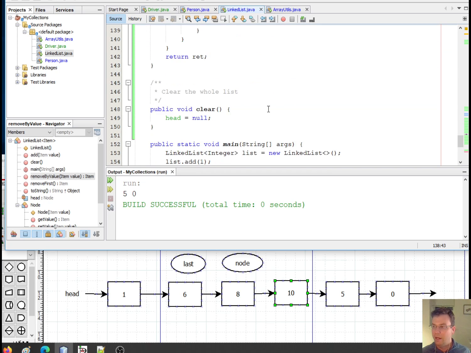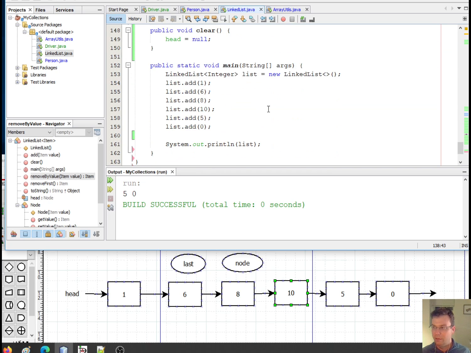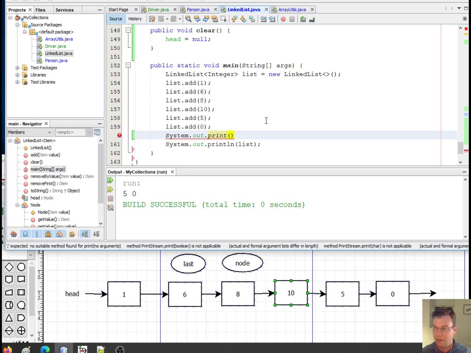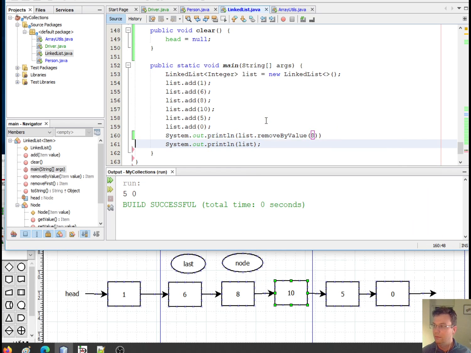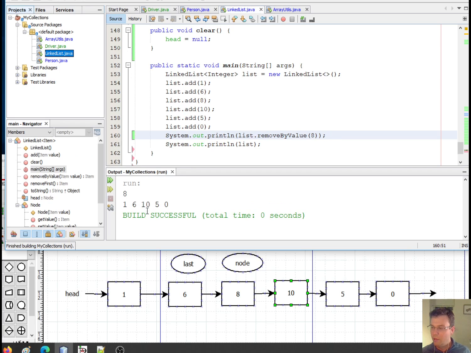But let's just test it out real quick. So once you've reviewed it, let's test it. Let's say I want to remove an 8, for example. I'll go ahead and print out the result just to make sure that I'm actually finding it and not returning null. So I'll say System.out.println(list.removeByValue(8)). Okay, so the list starts off as 1, 6, 8, 10, 50. We should now see 1, 6, 10, 50. So let's see if it worked. Okay, it worked: 1, 6, 10, 50. Good. And it returned the 8 that it removed.